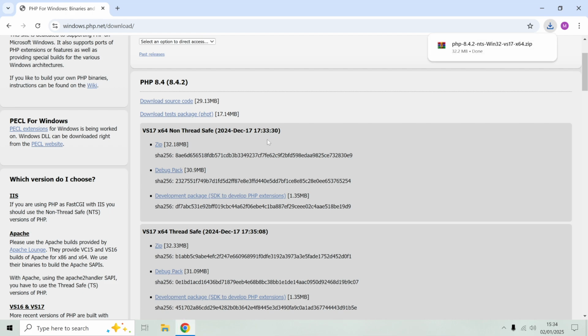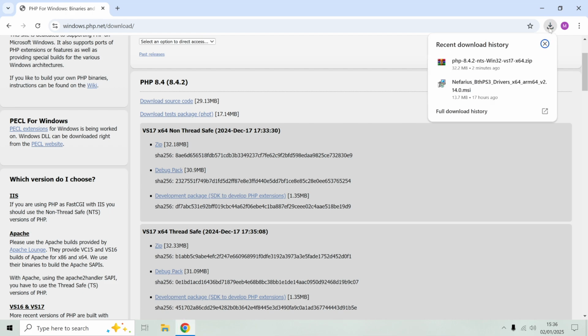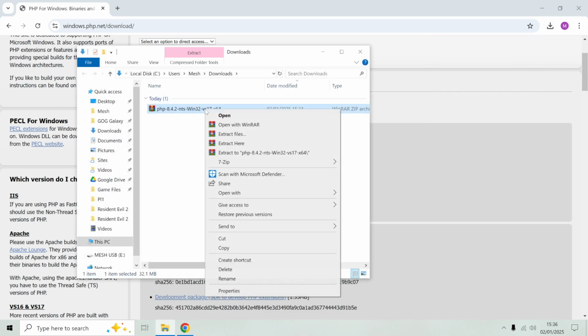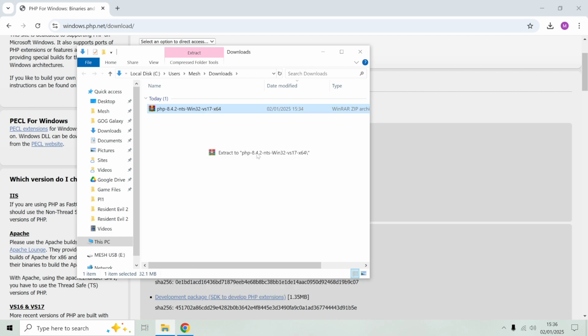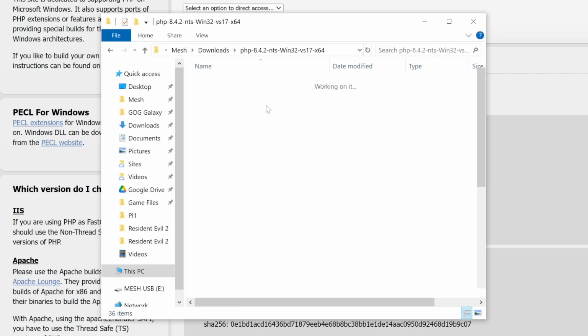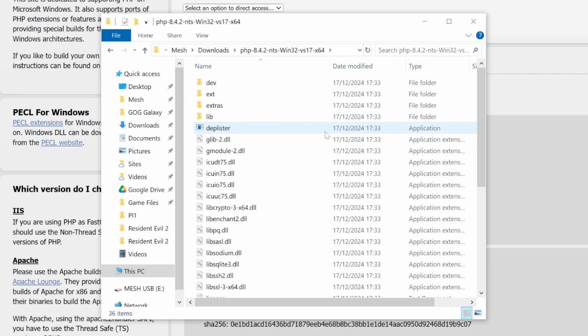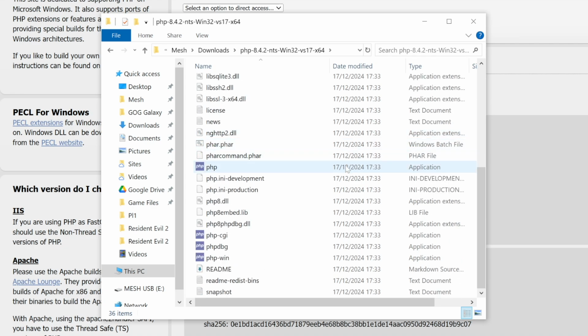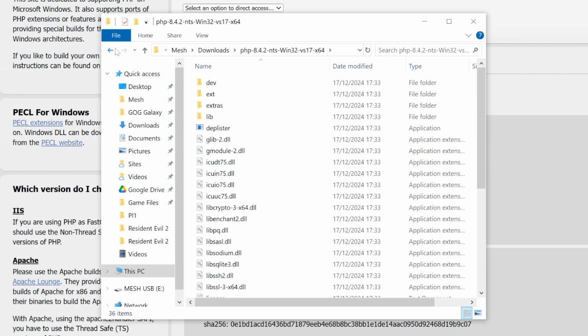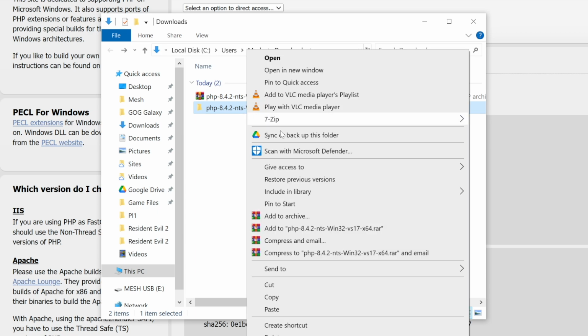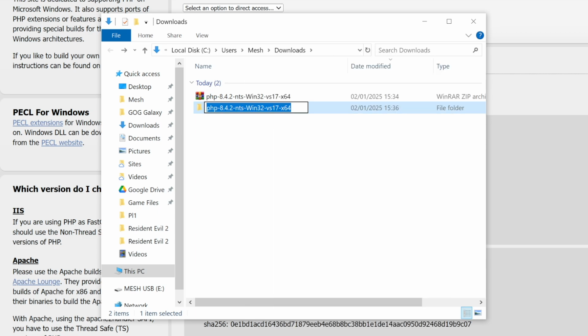download the zip file. Okay, after downloading the zip file, open up the downloads folder, right click, and there will be an extract option for you to use. So I'm going to use this option here to extract it to its own folder. And if you open up the folder, you've got all the PHP files here. So I'm just going to go back, rename this folder to PHP.